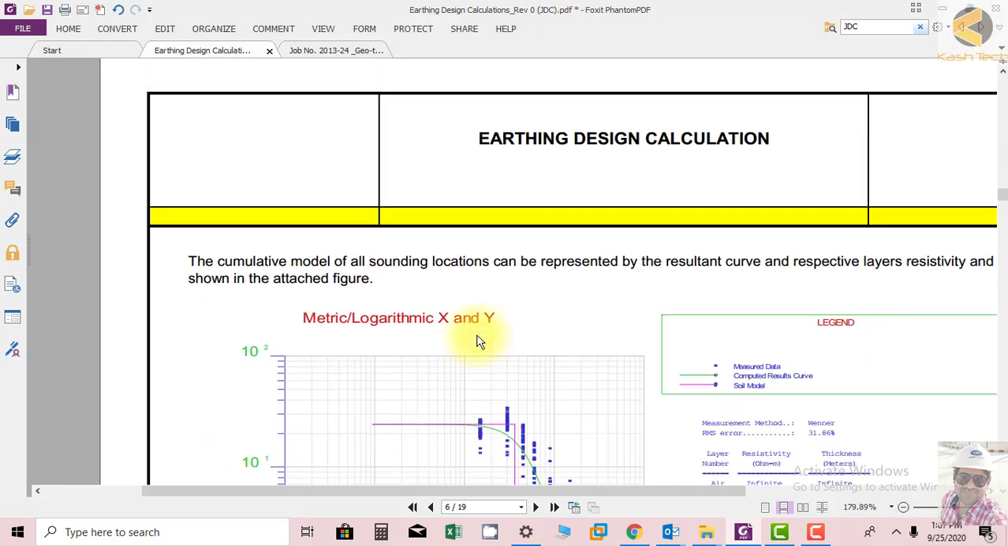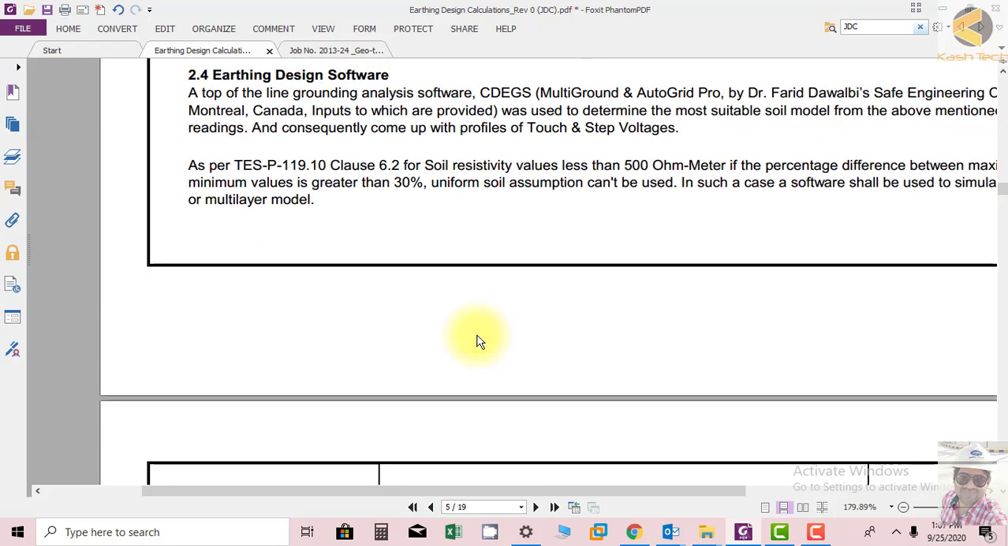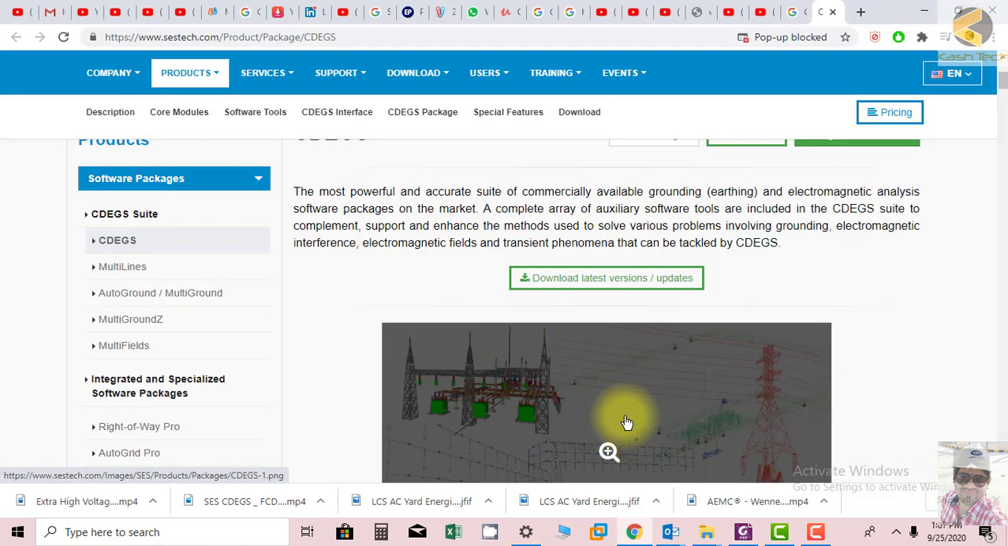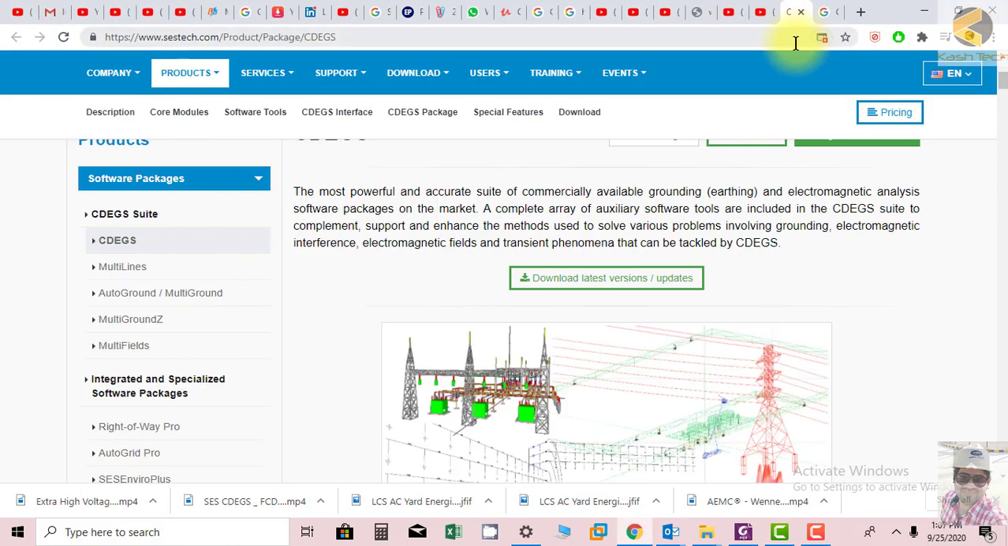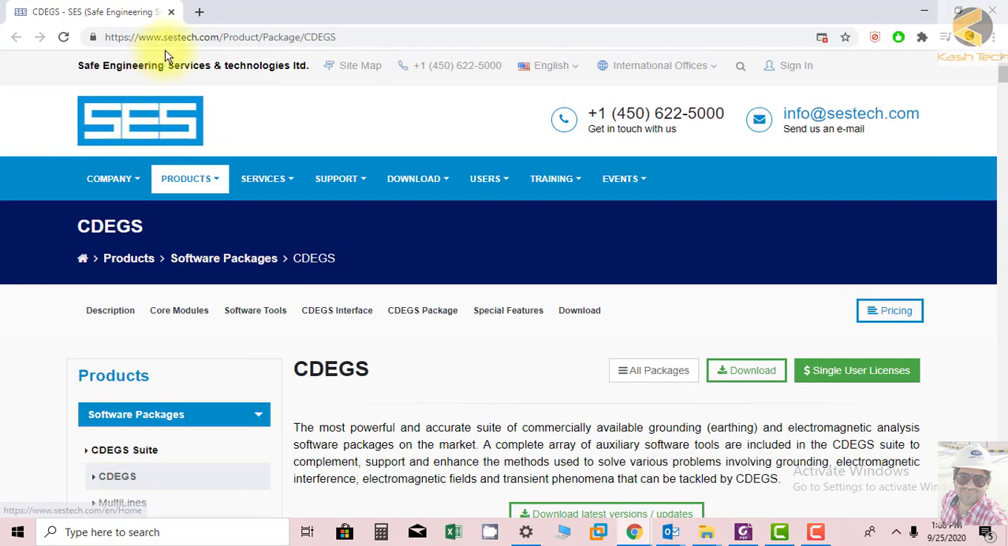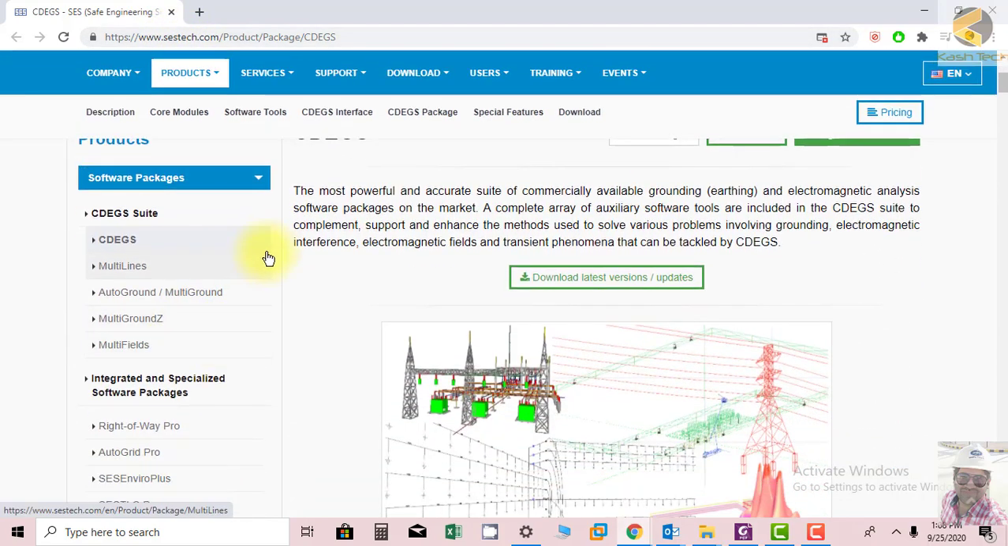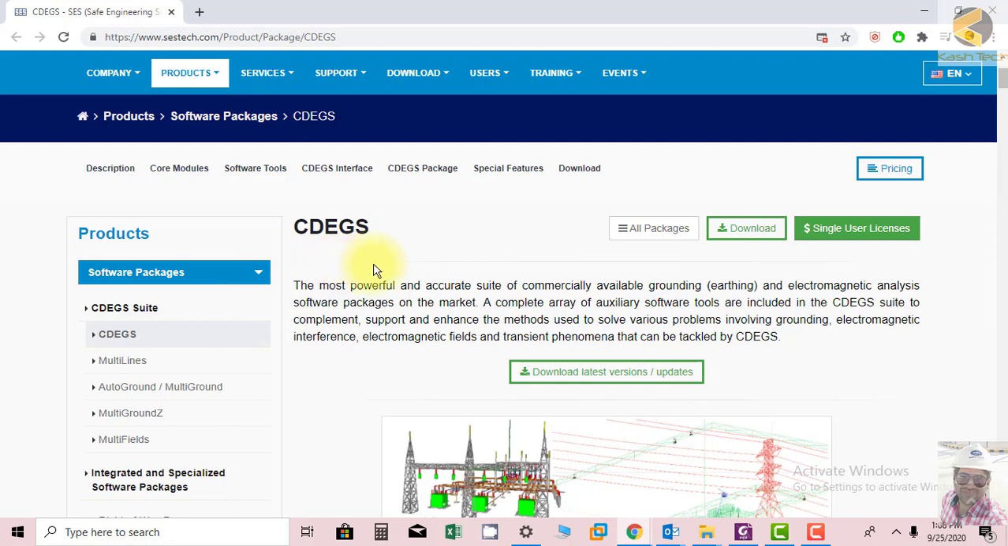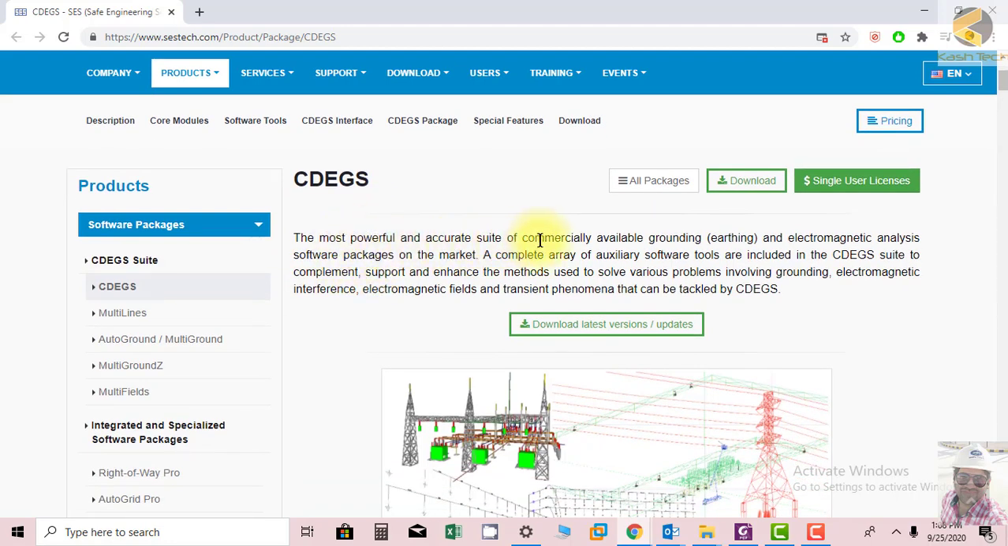So this is basically a little introduction to the earthing design software. Let me show you the website of the software. Here you can see the website. This software is from SES Tech, and this is the CDEGS software they have provided: the most powerful and accurate commercially available grounding, earthing and electromagnetic analysis software package on the market. A complete array of auxiliary software tools is included in the CDEGS suite to complement, support and enhance the methods used to solve various problems, including grounding, electromagnetic interference, electromagnetic fields and transient phenomena.